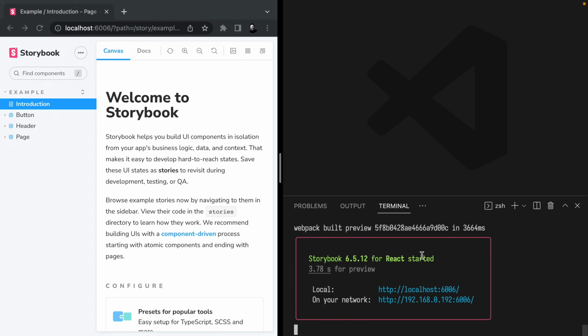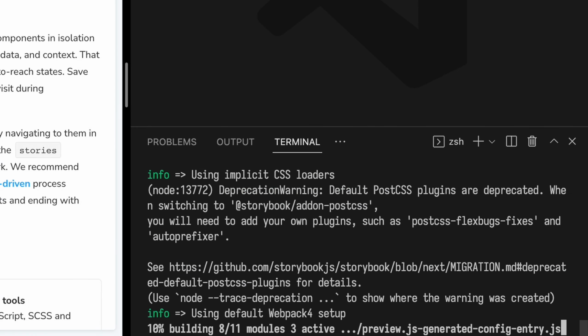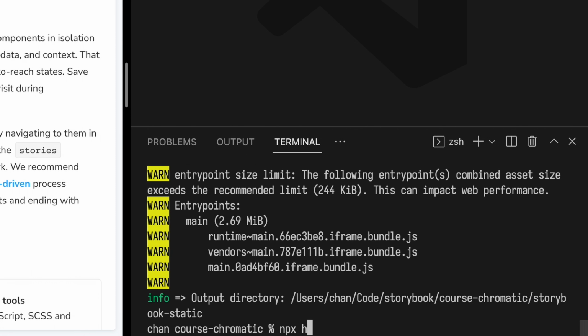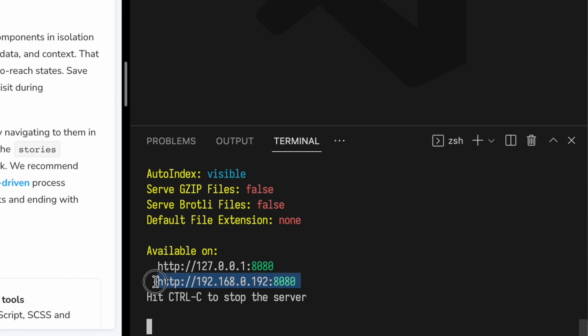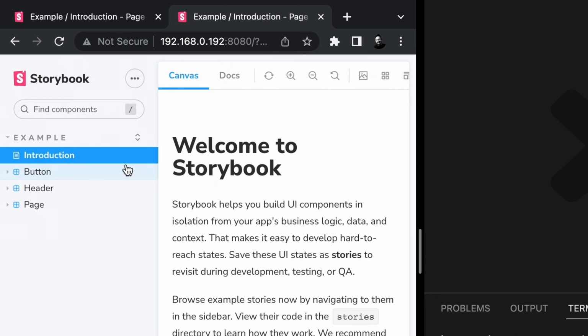We need three things to put our Storybook on Chromatic. First is a valid Storybook. My favorite way to validate a Storybook is to run the build Storybook command. This builds a static Storybook that can be hosted anywhere, and then run npx http-server storybook-static. This is just a generic HTTP server that's going to serve our static files. So grab this URL, paste it in our browser, and we can see that our Storybook is good to go.